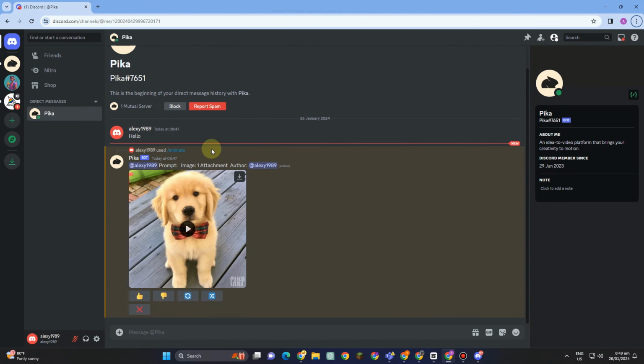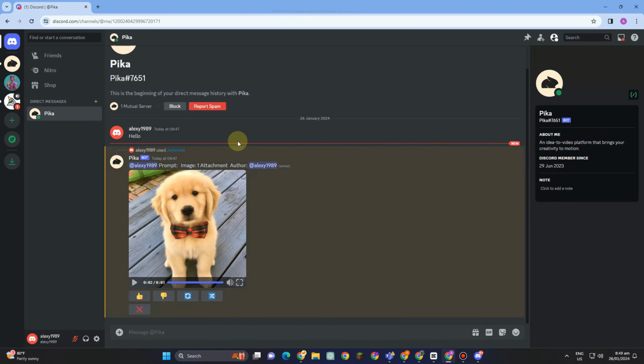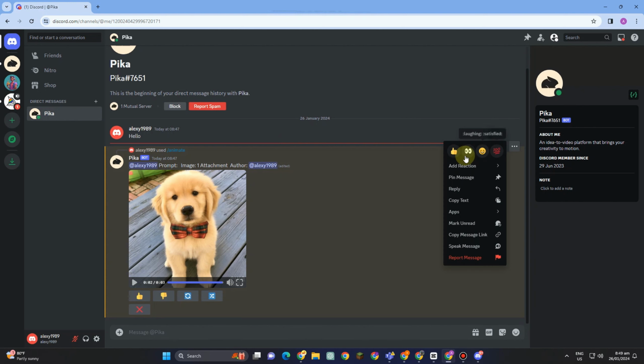Now, after that, this is what it looks like. And as you can see, it is now a moving dog. You can do other, or you can select from any options here. All you have to do is to tap this area. Okay. If you want to copy, or if you want to react, or if you want to download, then all you have to do is simply click this download button right here once you're satisfied with the result.